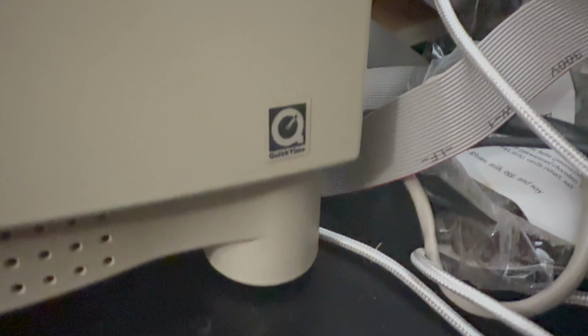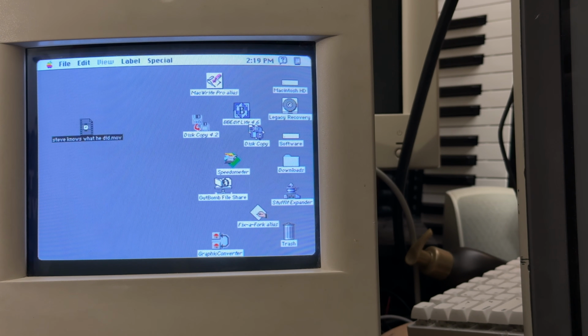It's got a little QuickTime logo on here. Let's see how well it plays videos.